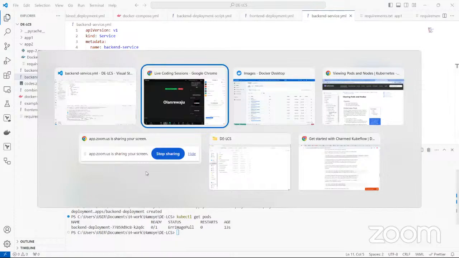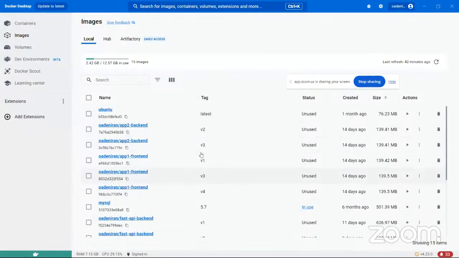Okay, and the only way we can get that to work is if these images that are on our local system, we move them from our local system to Docker Hub or to any other place that is well accessible. Just like when I try to explain what Docker Hub is, it's just like when you have a GitHub repository.